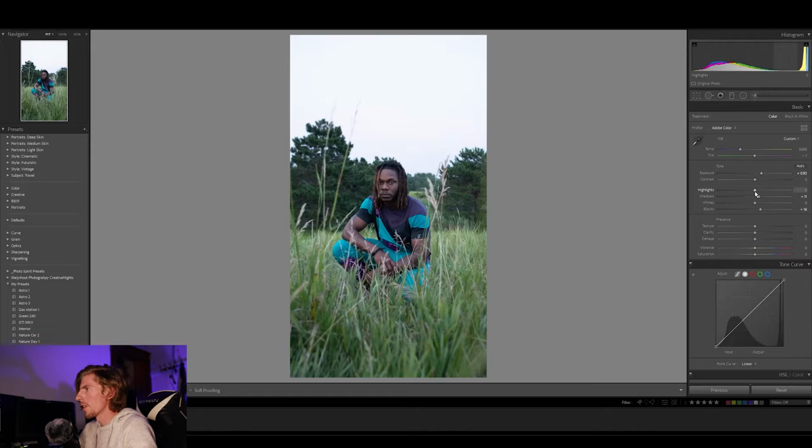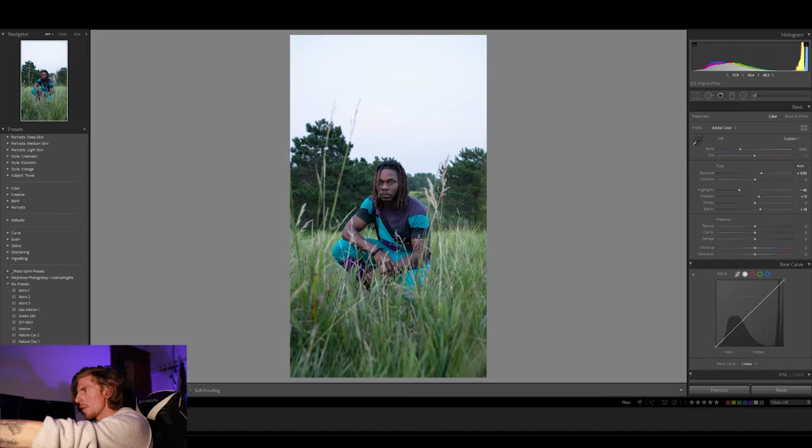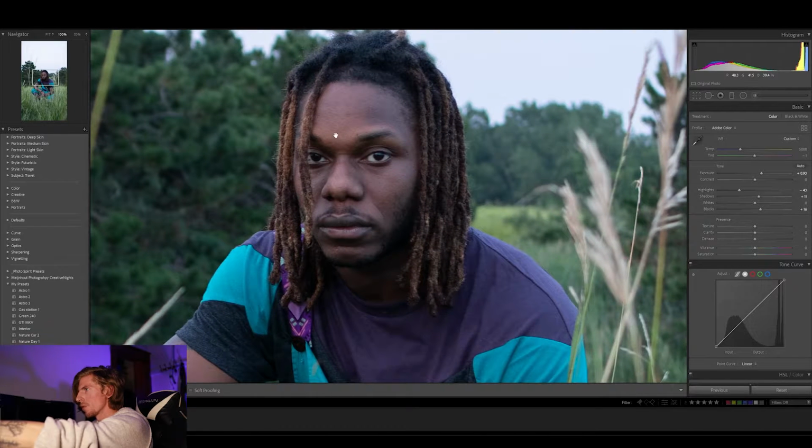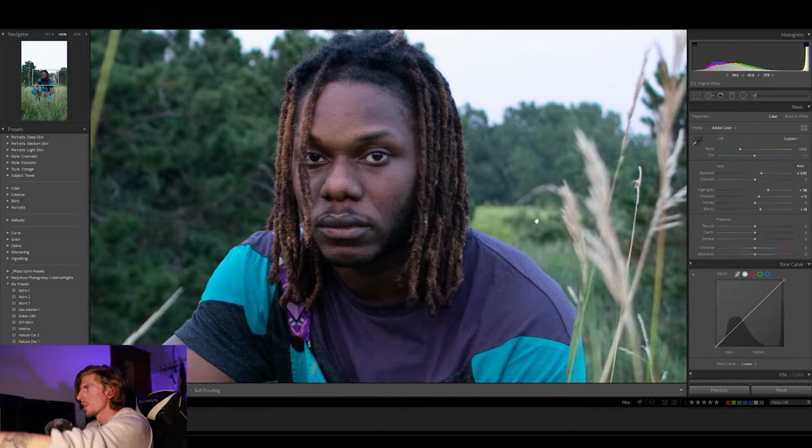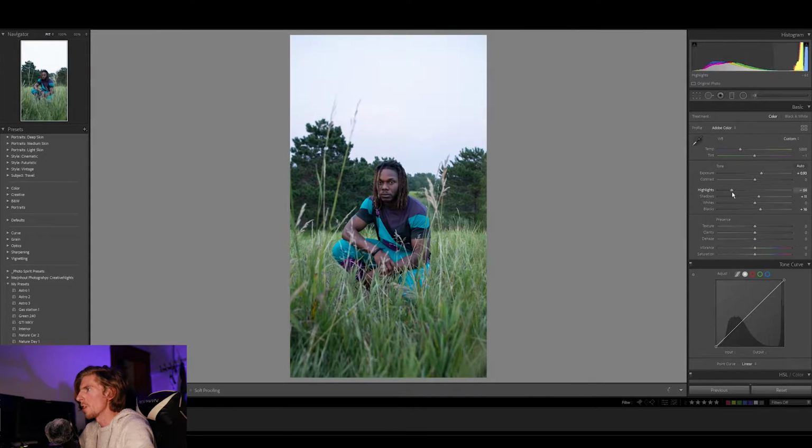So let's work on highlights now. Highlights is going to be everything in your photo that is very bright. So we'll look at it right here. You see how I was able to bring the sky down a little bit, but it's not affecting him at all. We see a little bit on the cheekbones, a little bit on the forehead here, where your highlights are going to affect. Not too much. What I usually like to do is just bring down highlights. I always like to bring down my highlights. I don't know if I can recover the sky, but we're going to find out later. I'll show you how to do that.